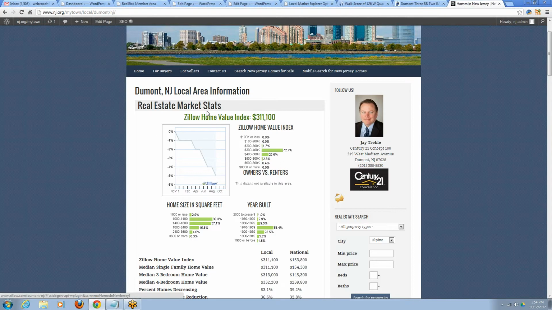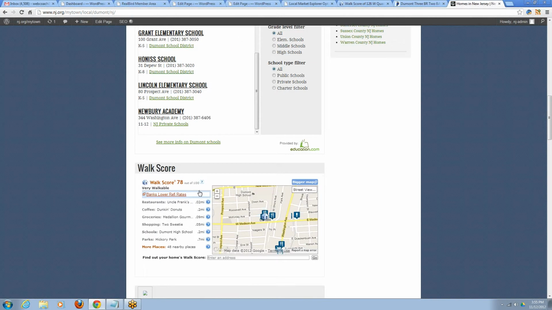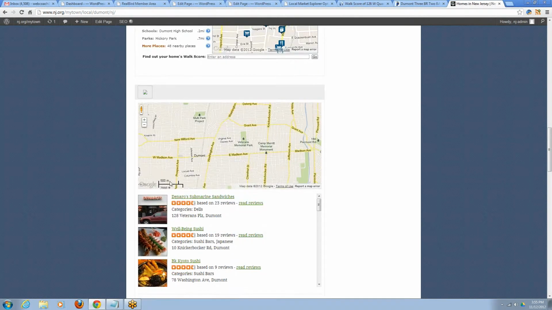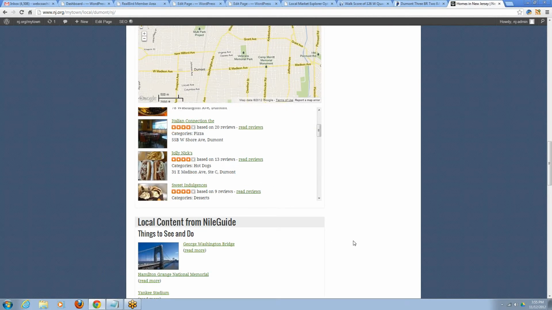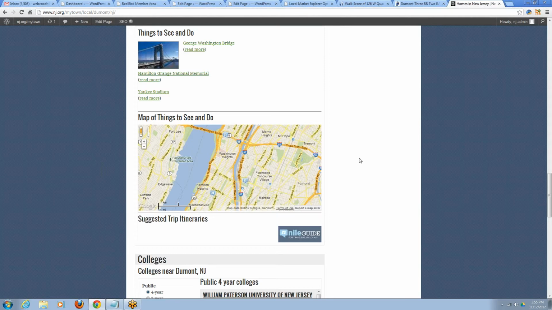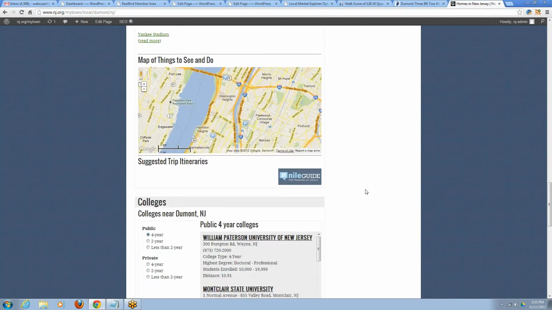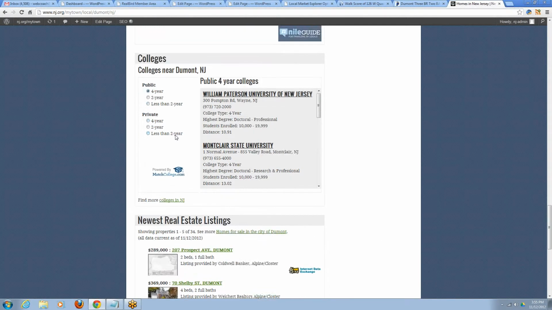It's going to show local Zillow information. It's going to show what's happening with the prices. It's going to show schools. It's going to show walk score. It's going to show Yelp. It's going to show if it has areas already preset in here. It's going to show things to do around that area. I guess Yankee Stadium is close by, and it's going to map those things to do, and then it's going to show local colleges.